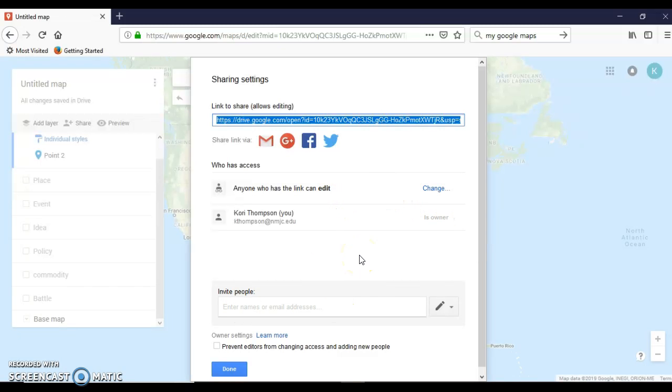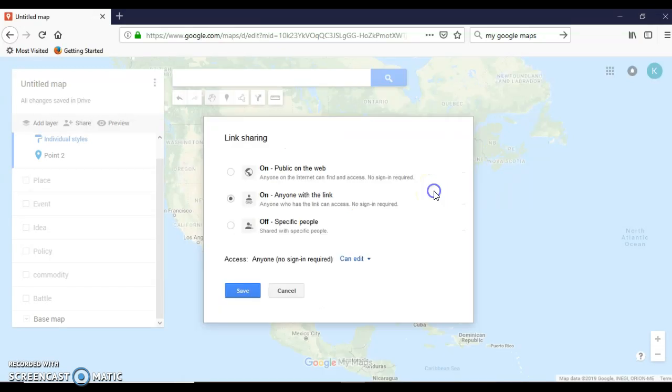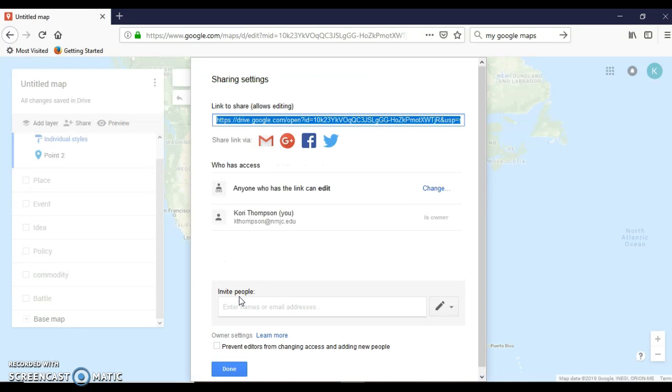And that way, anybody who has this link that you've given them, which I put in my assignments, can click on that, and it'll go directly to the map, and they can start editing and doing their entries and stuff. If you don't change it to anyone with a link and can edit, the students will not be able to do anything in it.